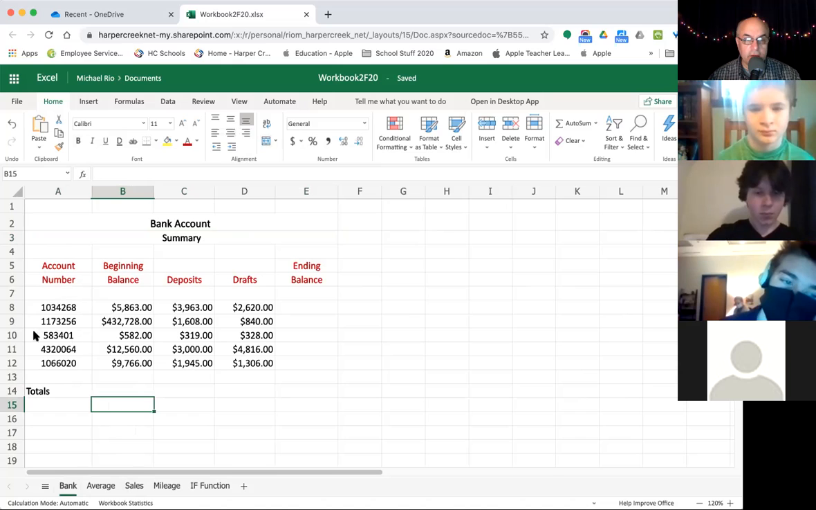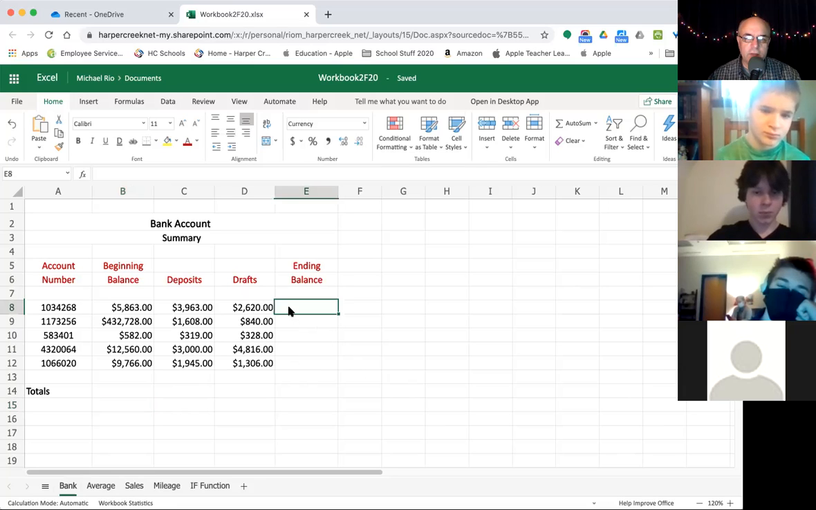So this is not currency. I've had students do things like this in currency. I don't know why, but that's just numbers. You have beginning balance, what at the beginning of the month, how much money was in their account. Deposits is how much money they deposited into the account. And drafts is how much they took out. So they either wrote checks or went to the ATM or took out cash or whatever. And ending balance is what's left after this is over. So we're going to start right there.